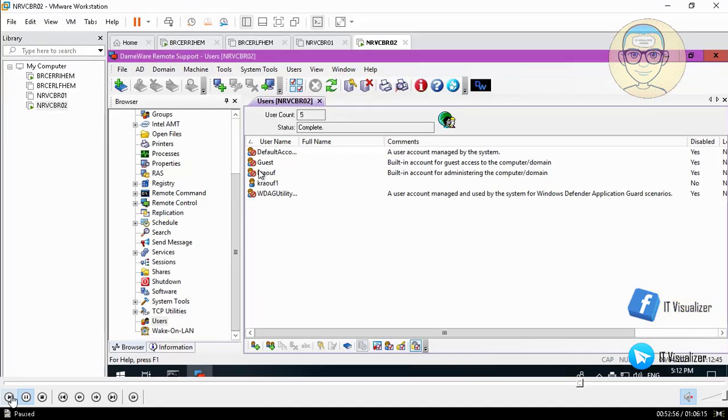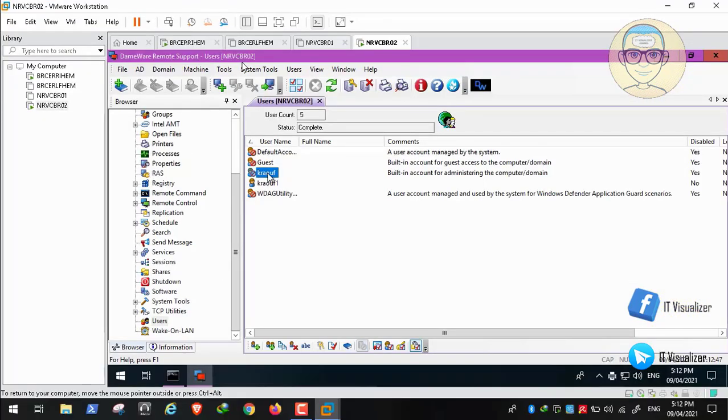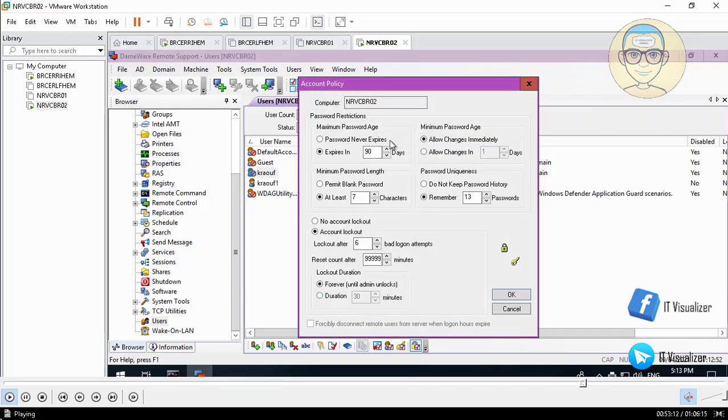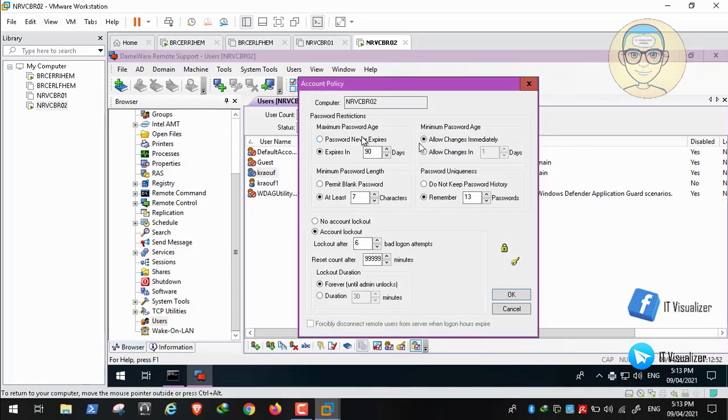Now we will continue exploring this software. So here we have a view on the local users on this machine. You can do everything: you can copy the user, you can delete the user, you can rename it, you can reset it, and this is the account policy. This is also a great feature.